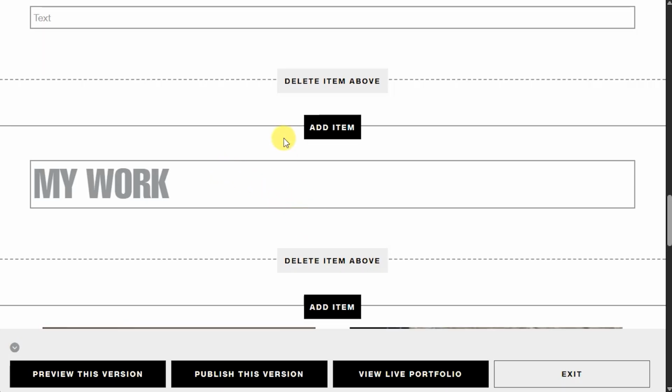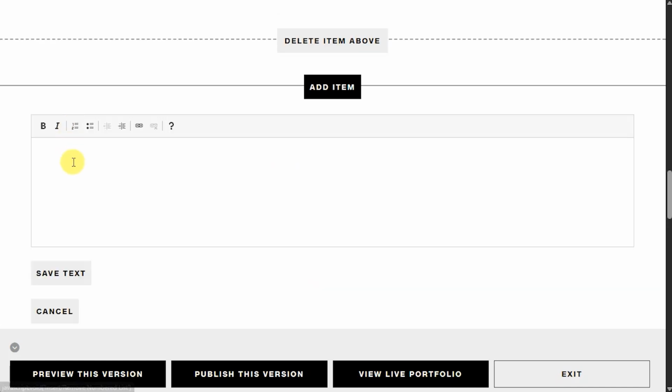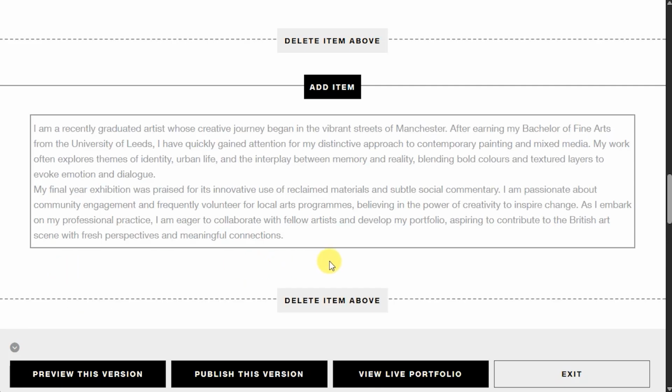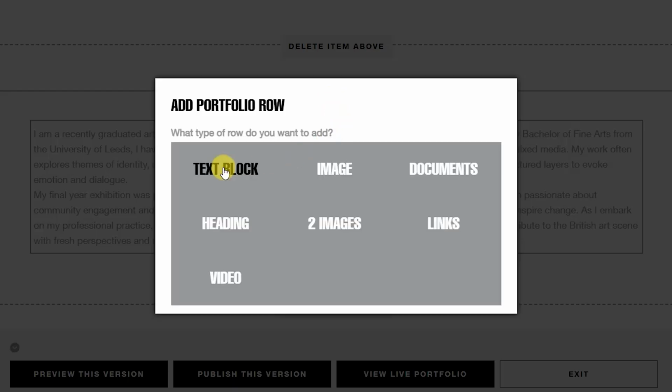So again, you can see that we now have our text box. I can start typing in information. And again, I'm just going to copy in some text for that. As I save my text, that is now entered in. So I can go through and add any of these sort of items here. And again, these are pre-formatted things for you.